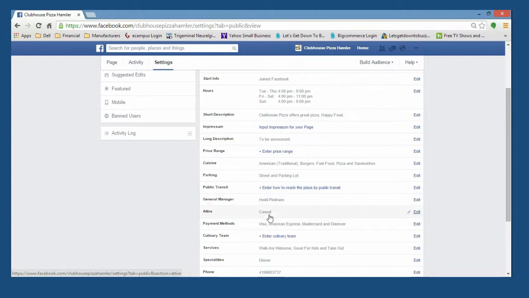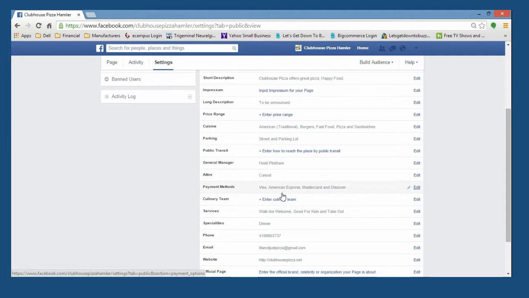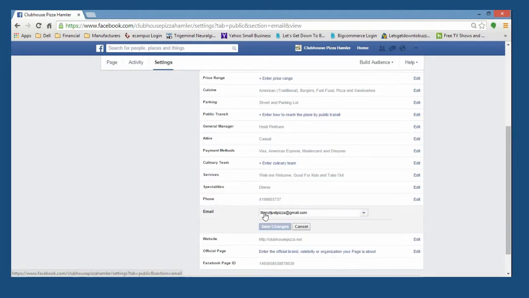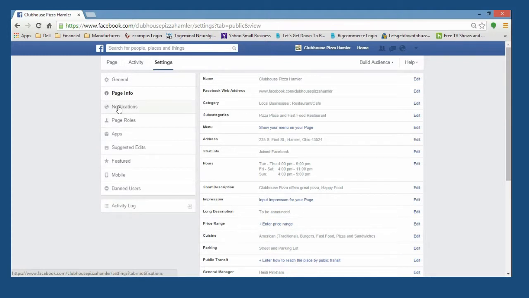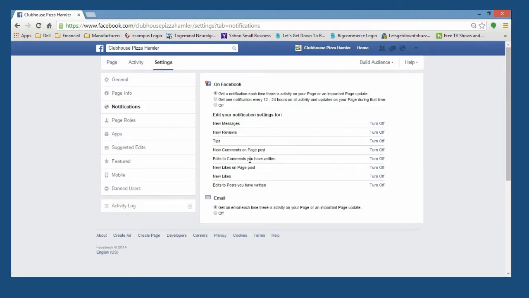Just want to know how to dress, what type of payments they accept. If you want to put down anyone that works there. How the clientele would come, if it's dine in or only carry out, that type of thing. Definitely put in an email address, and this is their email address for this company, and making sure that their website is on there. So let's see, notifications, you can set the notifications to be turned on, turned off.